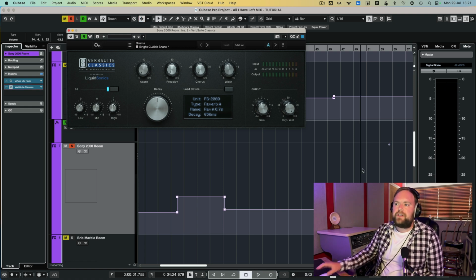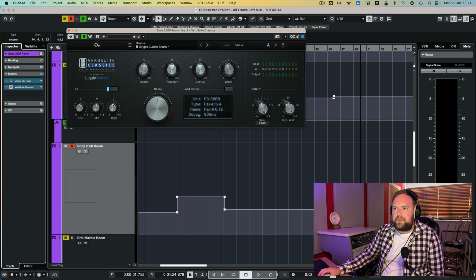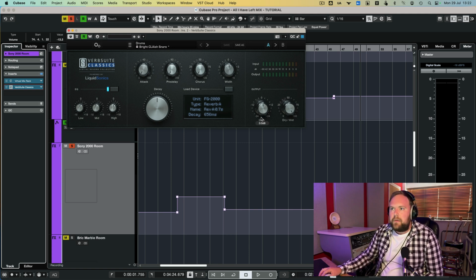So I absolutely love this unit on drums. It just brings out some pop and some shine from the snare and adds a bit of a nice sheen to the overheads as well. It's quite exaggerated because I've boosted the gain just so you can hear what it's doing. But let's pop this reverb on and off so you can hear the difference on the drums with and without.